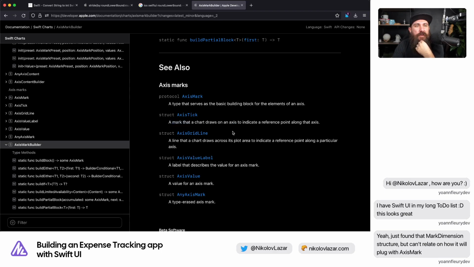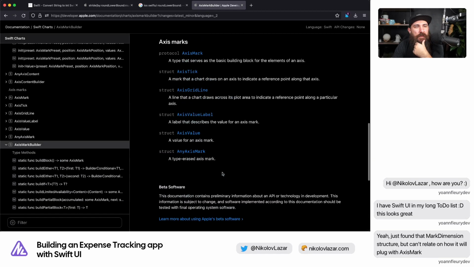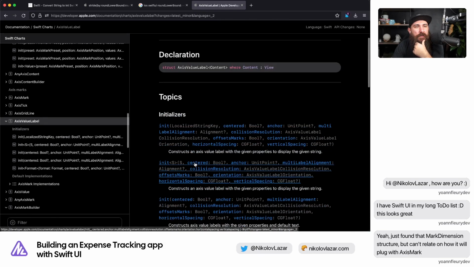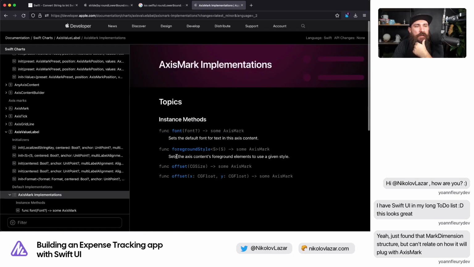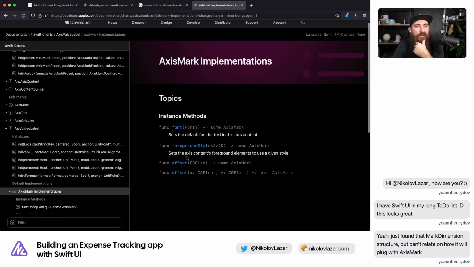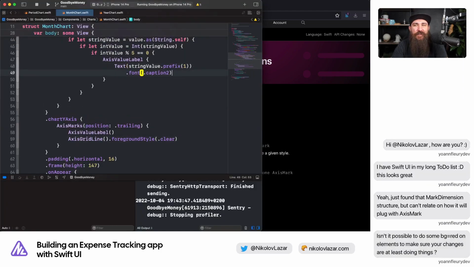A mark that a chart draws on an axis to indicate a reference point along that axis. Grid line, value label. This is the thing. A label that describes the value of an axis mark. A type-erased axis mark. Default implementation, give me something. No, but this is it. Common foreground elements use a given style. Default font, offset. Let's actually offset it.